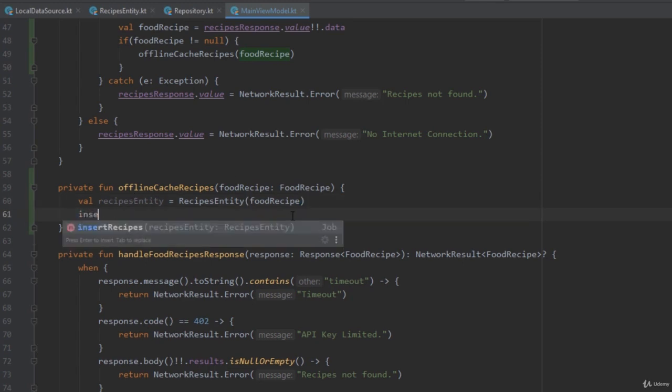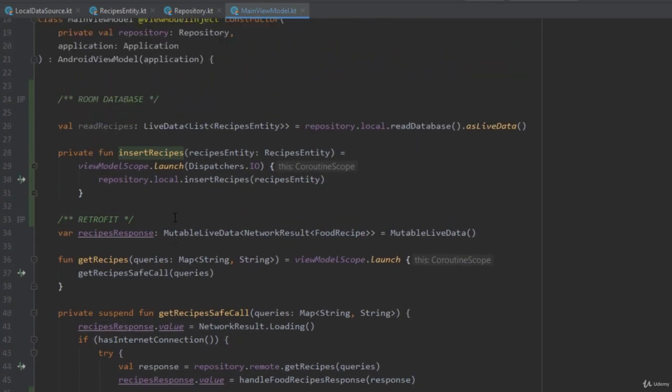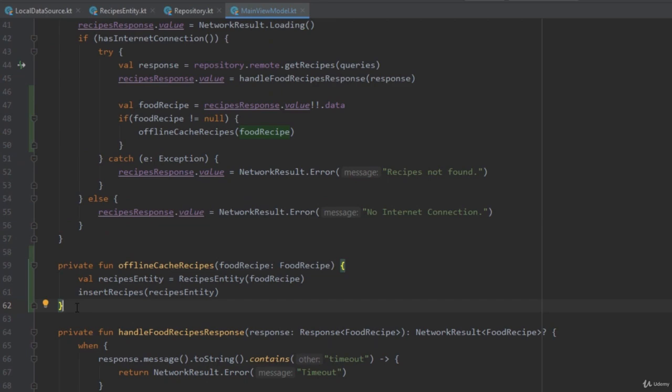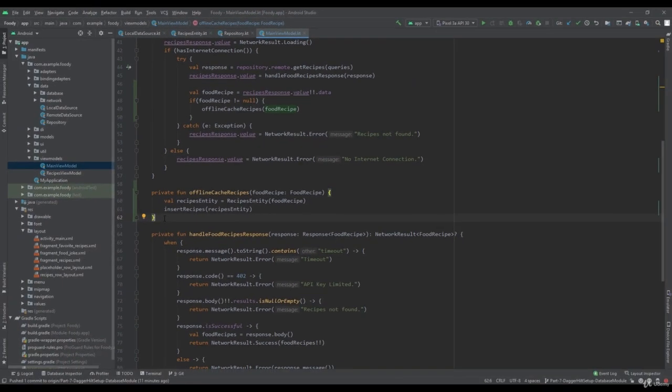So here we can just call this function which we just created, insert recipes, and let's just pass this recipes entity. And as you can see, this is the actual function which we have already created here, and this function is basically calling this insert recipes function from our local data source, and we are storing our data into our database. So basically, whenever we fetch a new data from our API, we're going to cache that data immediately. And in the next video, we're going to handle our recipes fragment, where we're going to read our database instead of requesting a new data every time. So you will see. And for now, that will be all.